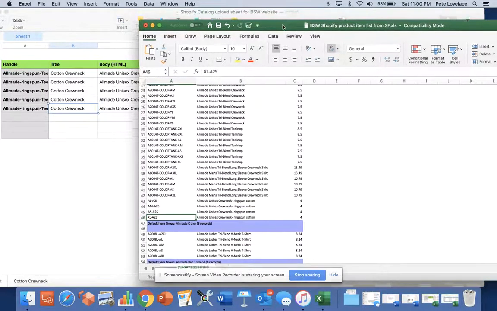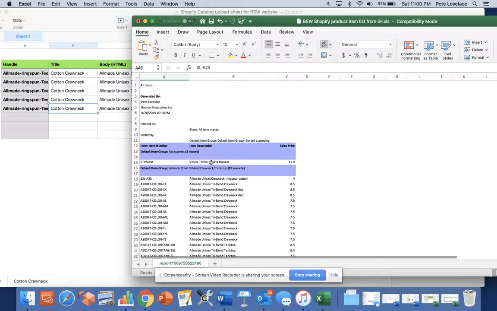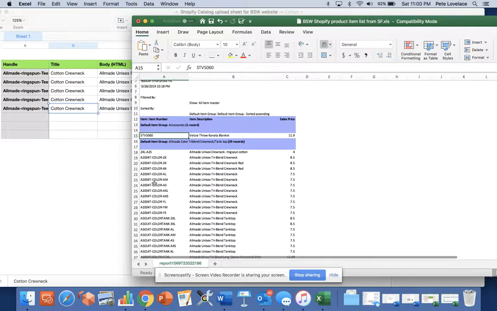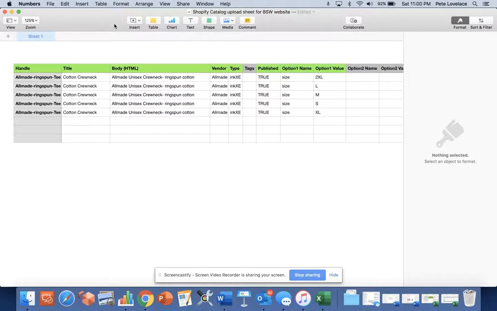Also, I've created two spreadsheets. One is called BSW Shopify Product Item List. This gives you every single item in our database, gives you the SKU, the description, and the price. So this is a data dump from our Salesforce Ascent system with everything that we currently have live in the system. The other is this Shopify upload catalog.